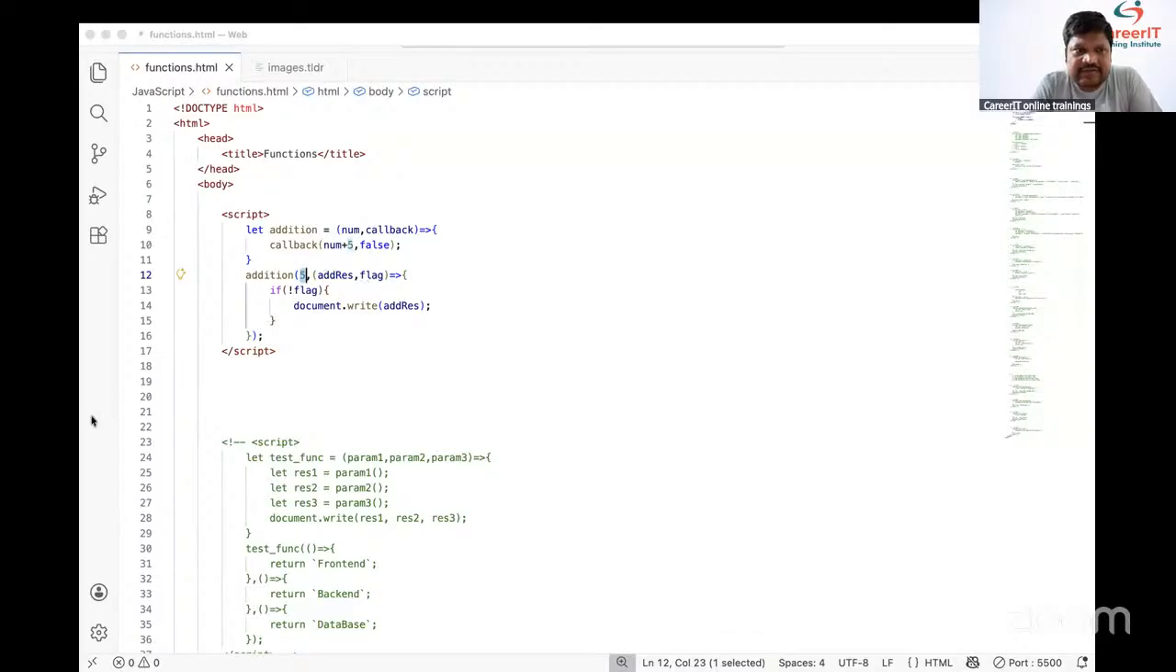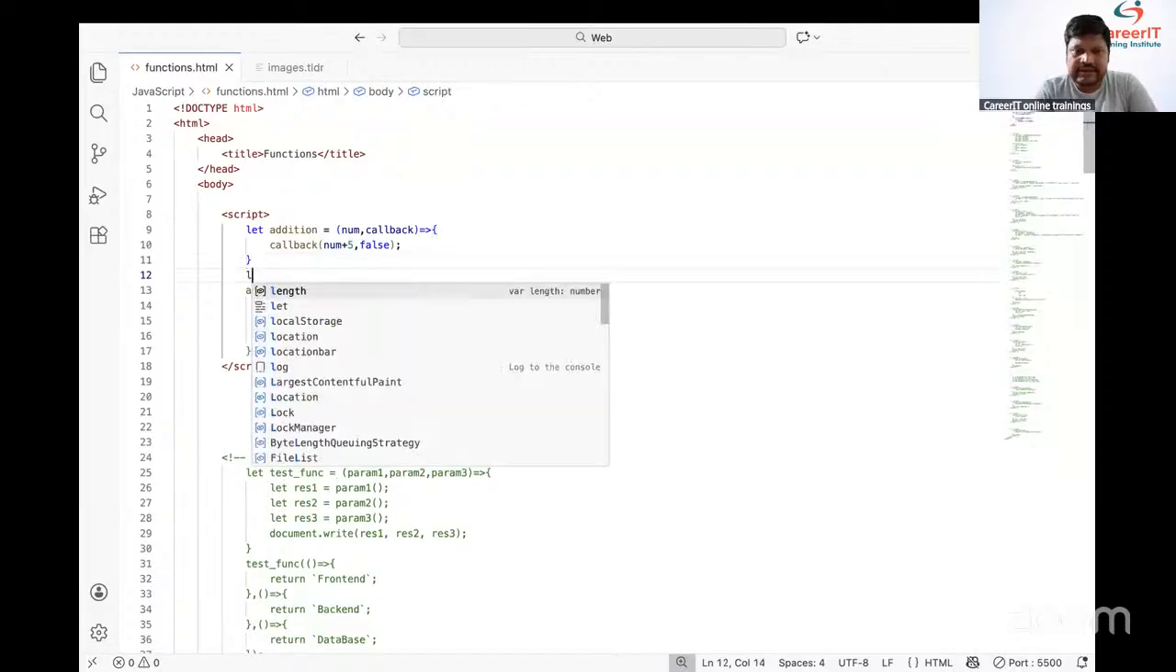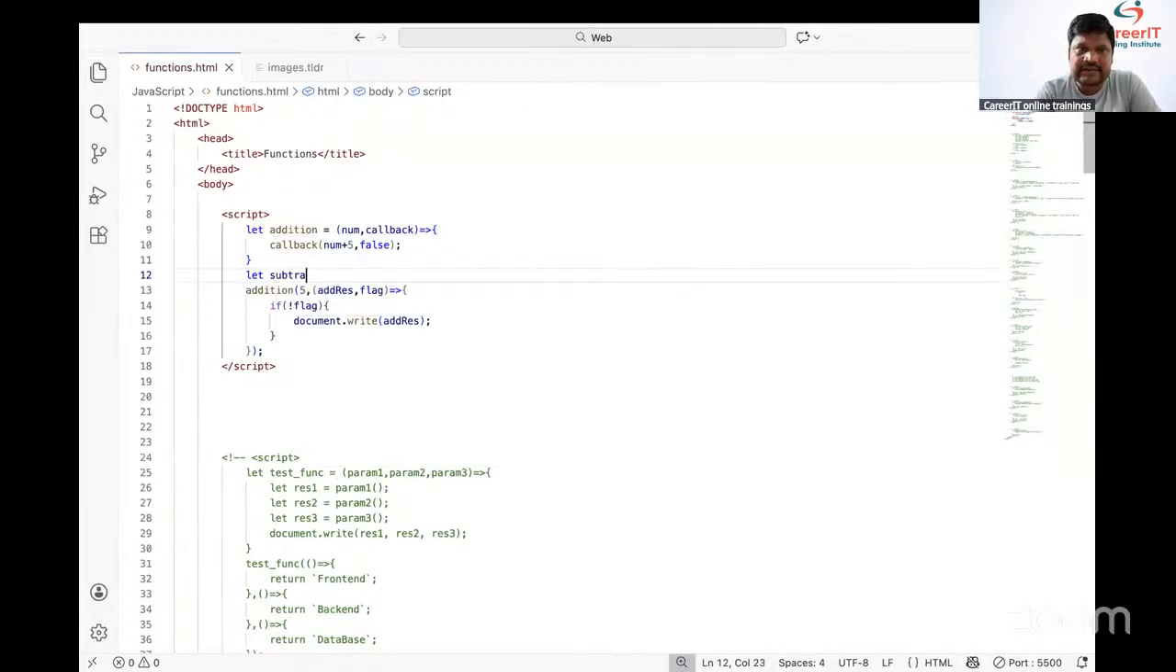Add result contains what? At least one person. Add result contains which result? 10. Flag contains what? Flag contains false. Remember that point. Now remember that value. So fine. Let which one? Subtraction.